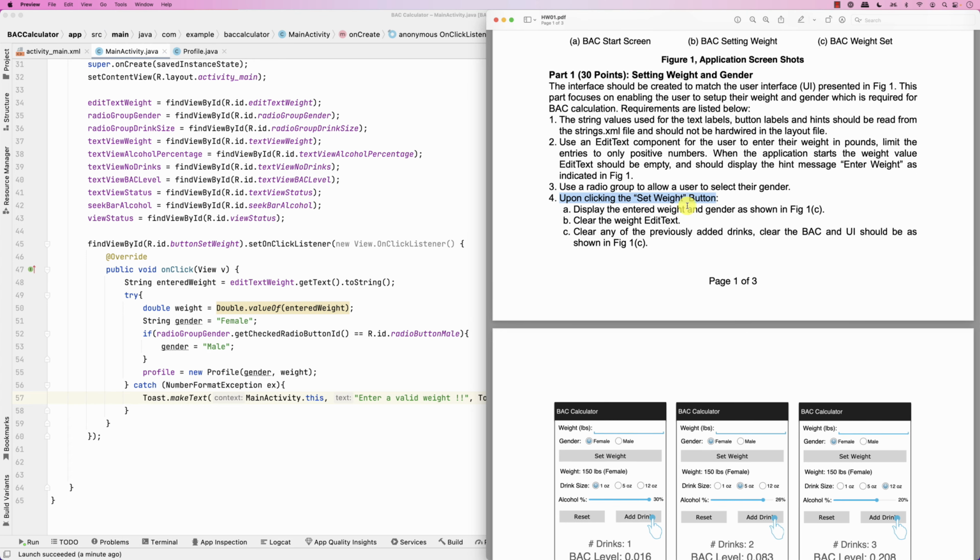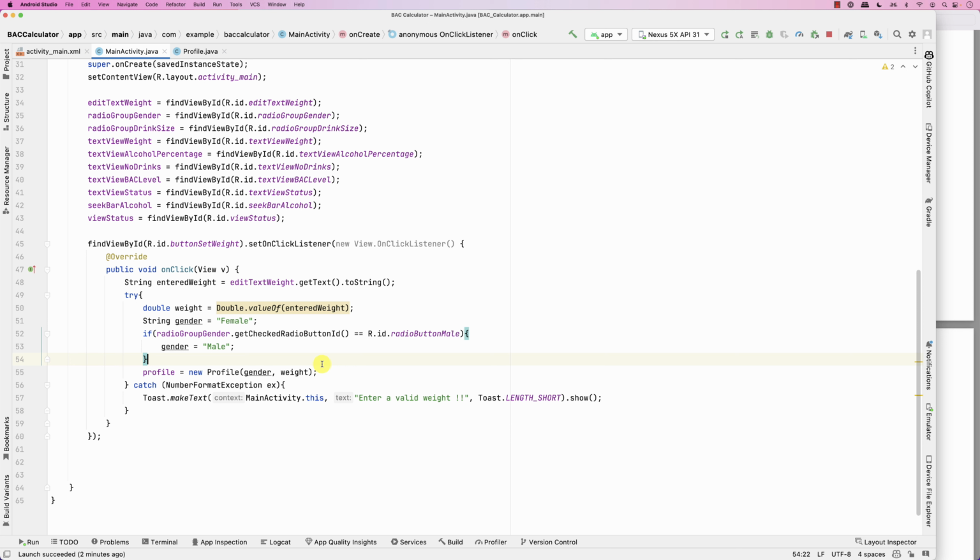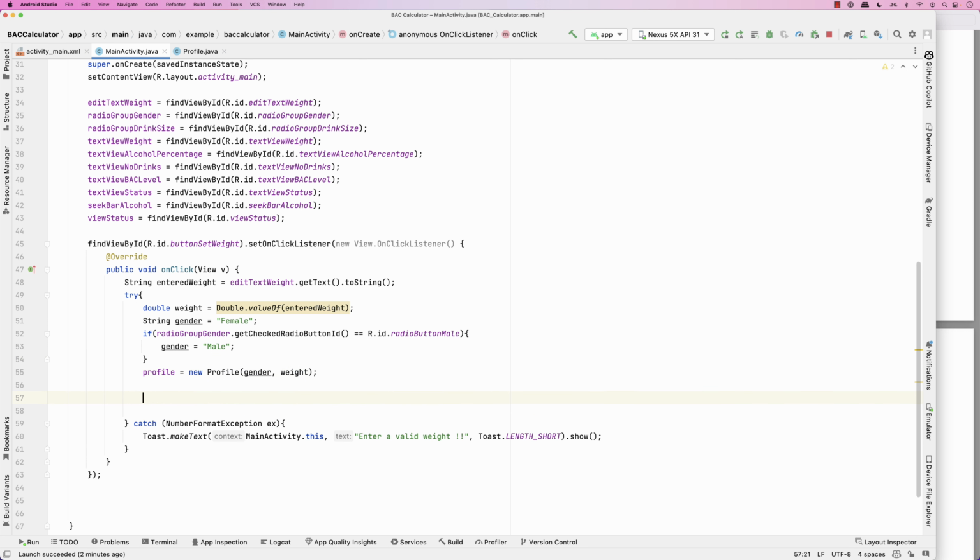Upon clicking the set weight, display the entered weight and gender. Okay, we'll do that. Clear the edit text, clear any previously added drinks, and so on. So that's stuff that we need to do. I will copy this from here, and I created the profile. Then I need to do these things that they indicated.